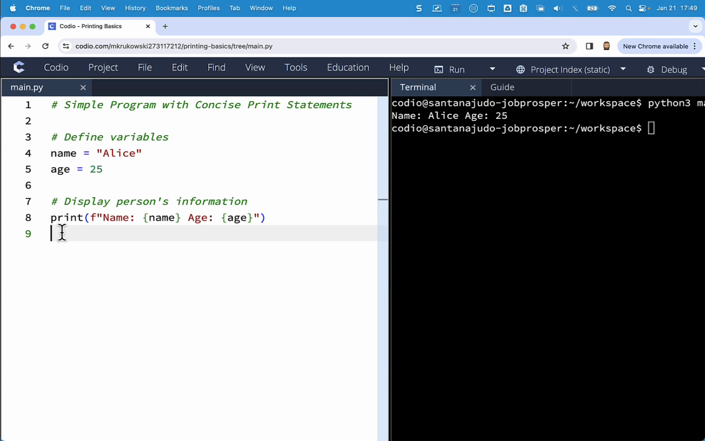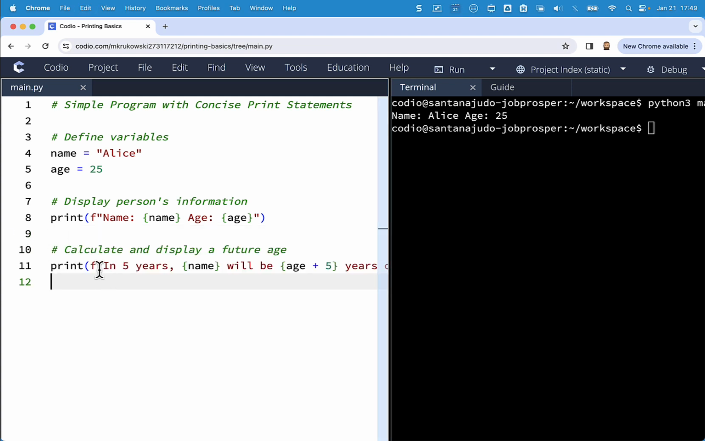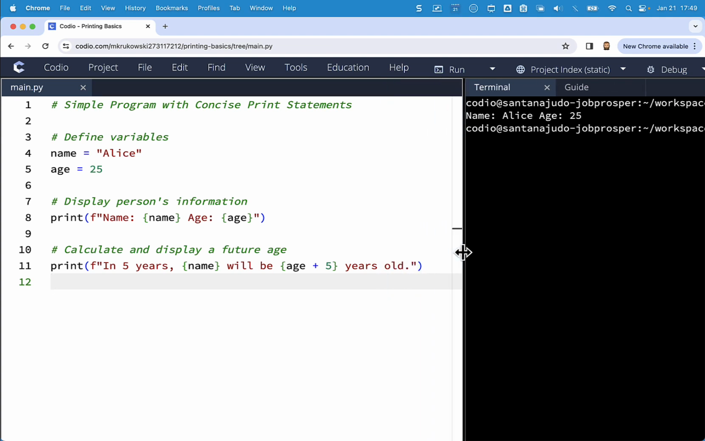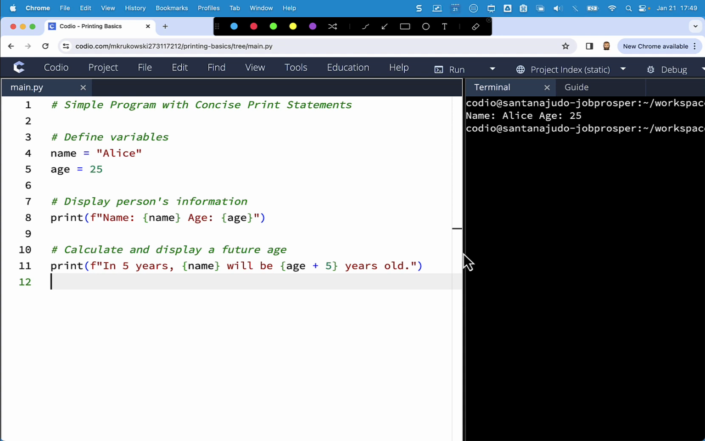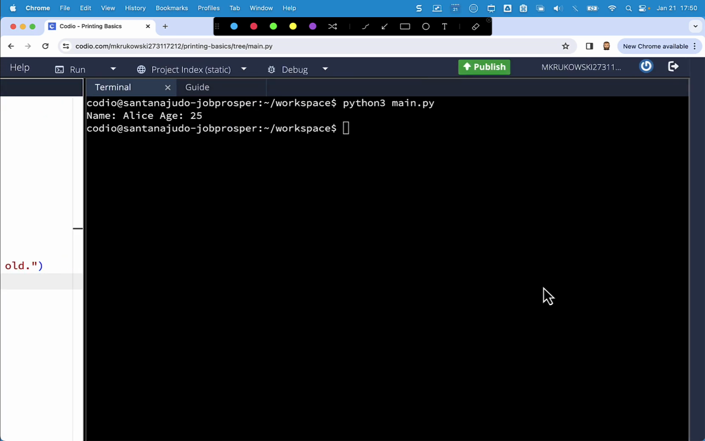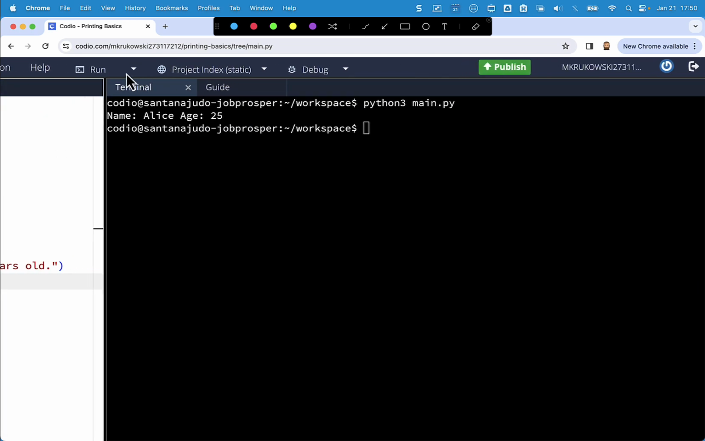Let's add another line here, and we're going to calculate and display the future age. Let's look at the syntax associated with this. So now we're starting out the same way. In the future, years of name will be, and we're able to do calculations in here too. So you notice that we have age, which is an integer value. We're adding a value of 5, and then we're continuing on with our statement. So let's take a look to see what happens when we run our code.